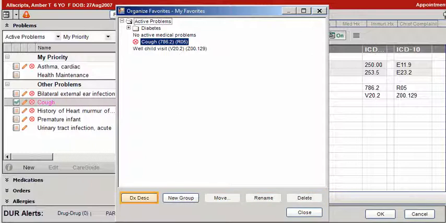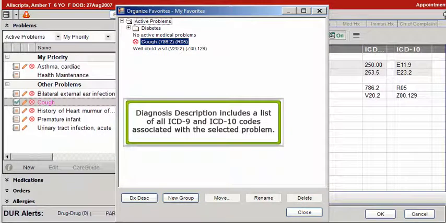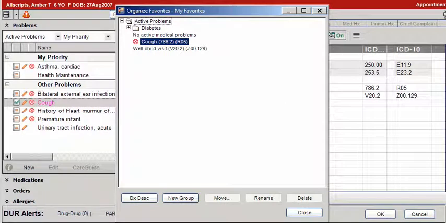The first button is the Diagnosis Description button. Clicking on the Diagnosis Description button opens the Diagnosis Description window, which includes a list of all ICD-9 and ICD-10 codes associated with the selected problem. With the appropriate My Favorites item selected, let's click on this button to review the Diagnosis Description window.